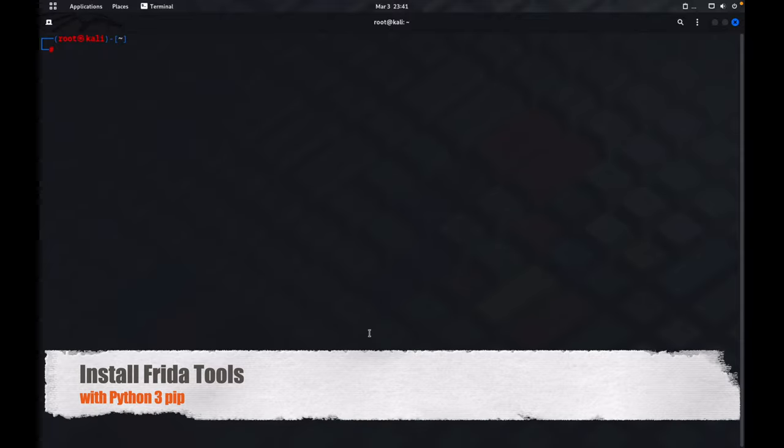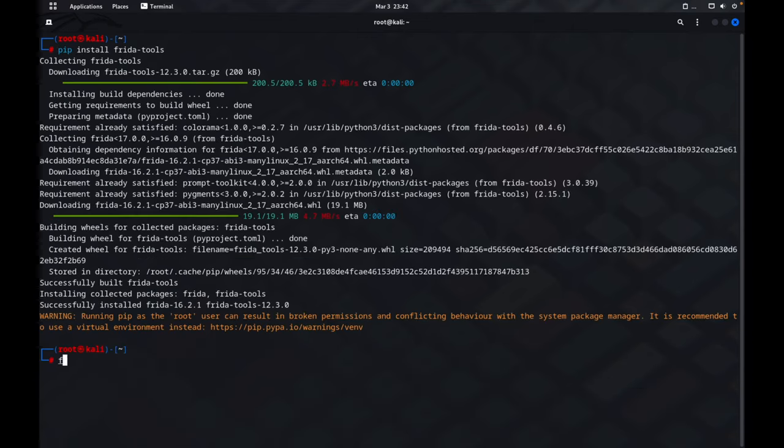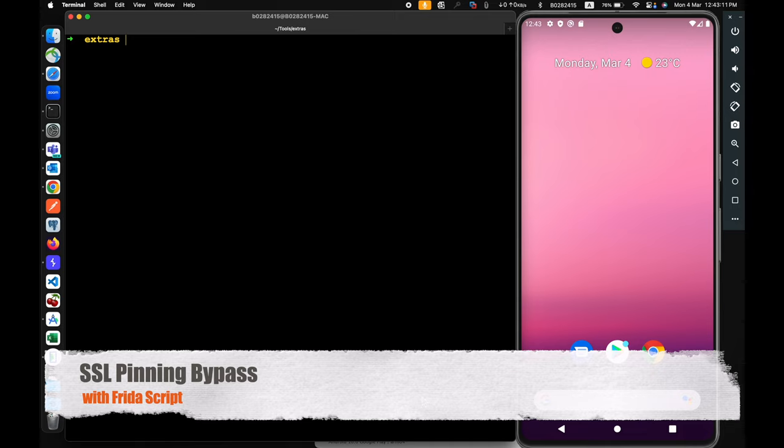In this video, we will see how we can install Frida tools and how we can use it to bypass SSL pinning in our Android applications. For that, I'll start with pip install frida-tools to fulfill all the dependencies and install the tools here. After installing the tool, I'm using my Android Studio emulator here, which is running on Android version 10, and I'm using my terminal on my left hand side.